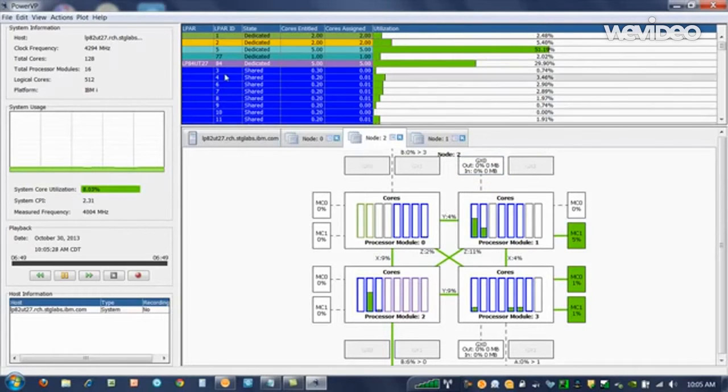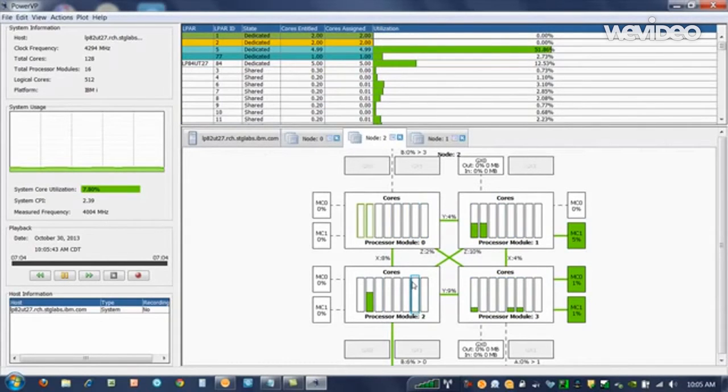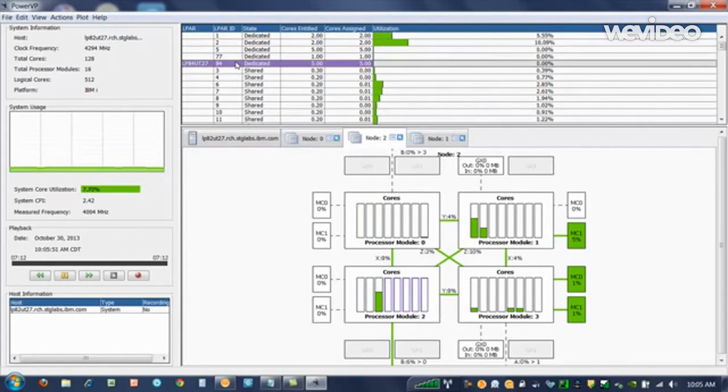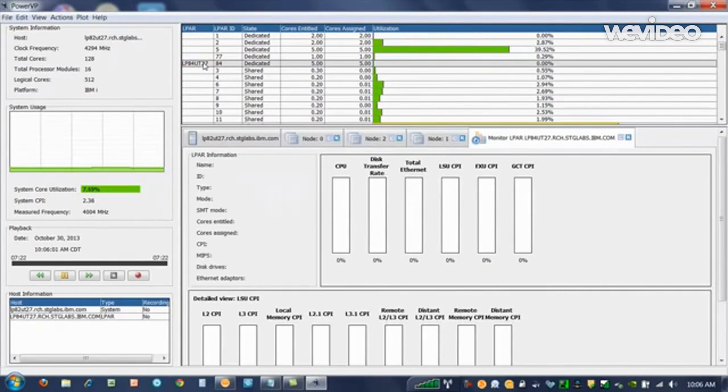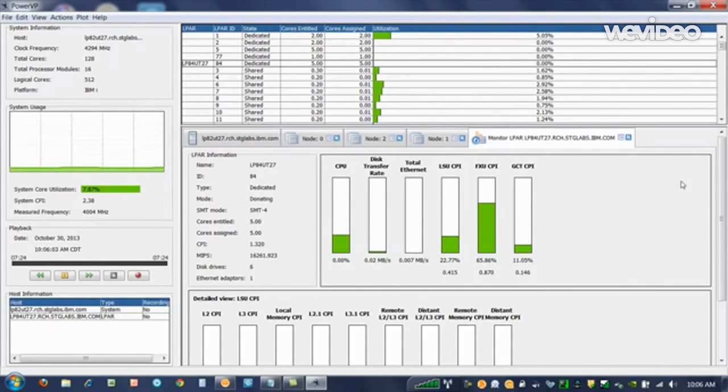If I look at LPAR 84, I can see that it has 5 cores that map to processor module number 2 on that same node. And I can get that highlighting by either clicking on the cores down below or on the LPAR in the table. As you can see here, LPAR 84 also has an LPAR ID on the left hand side. So that means that I can double click on this LPAR, and then it will bring up my LPAR breakdown.